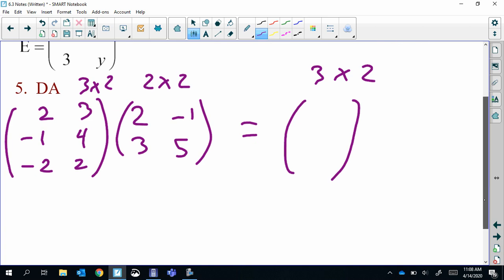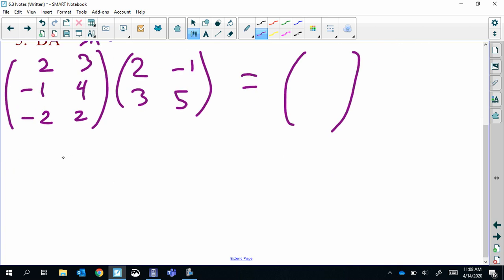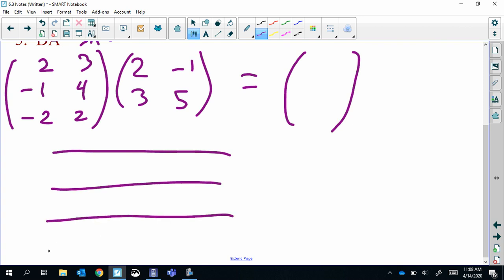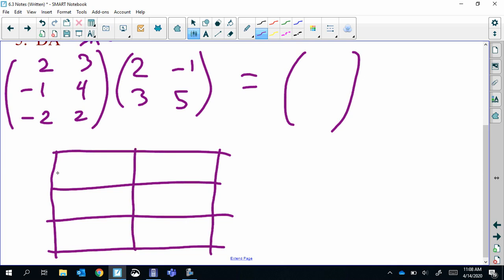So we're going to make boxes that are 3 by 2. So we need 3 rows of numbers. So we've got 1, 2, 3, and then we just need 2 going across. 1, 2, 3 by 2 columns. So when we do the top left, we do top times left. 2 times 2, 3 times 3. Top right, we do top times right. That's -2 and 15.